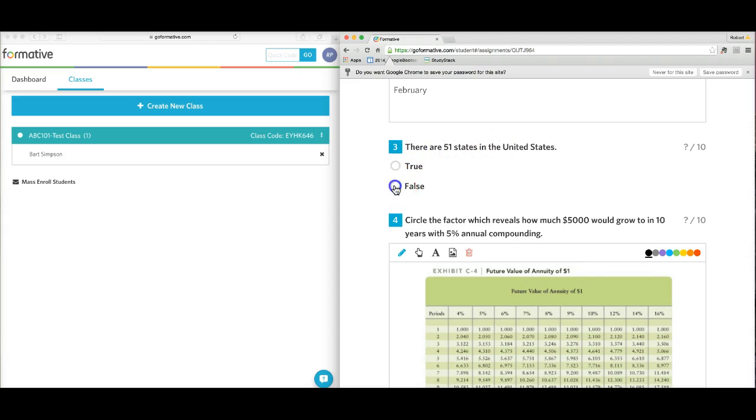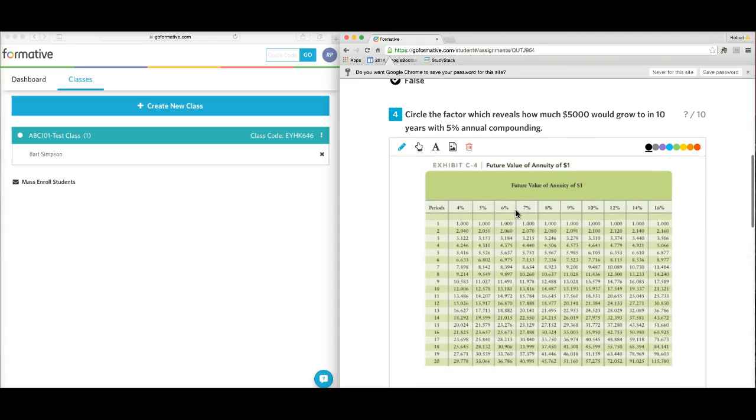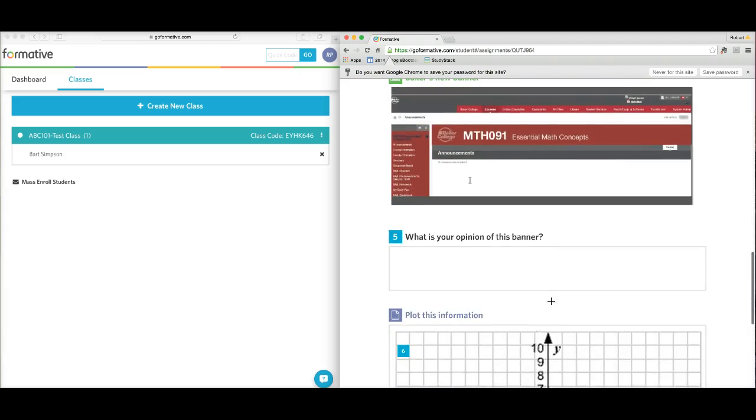There are 51 states in the United States. False. Circle the factor that reveals how much $5,000 would grow to in 10 years at 5%. So I find my periods and I find my 10 years. I'm going to grab a color here and highlight that particular factor. Then I'm going to move down to the last question.